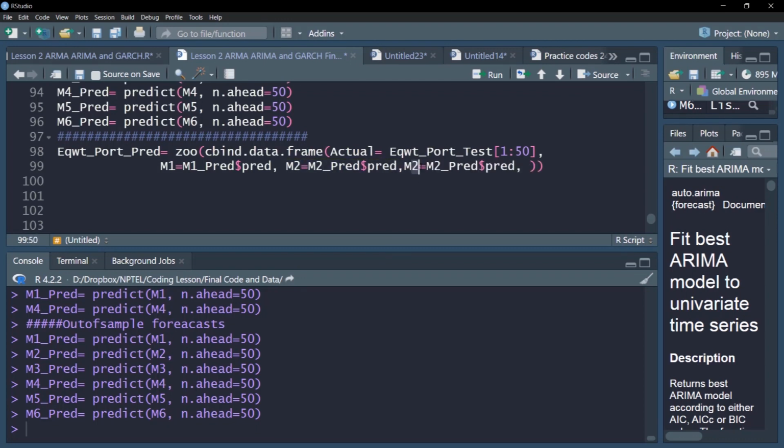So then we have M3. So this consistency in naming is very useful. You don't have to write the full thing again. You just copy paste and make use of your already written command. Then similarly you can have M5 and then M6. So this is the data frame.